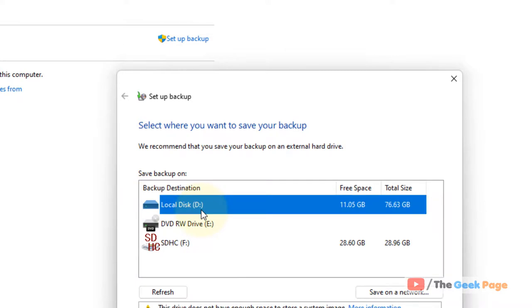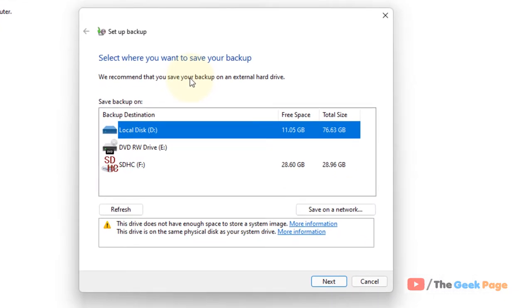Now select the drive where you want to save your backup. Now click on Next and the backup will start and it will create a system image backup.